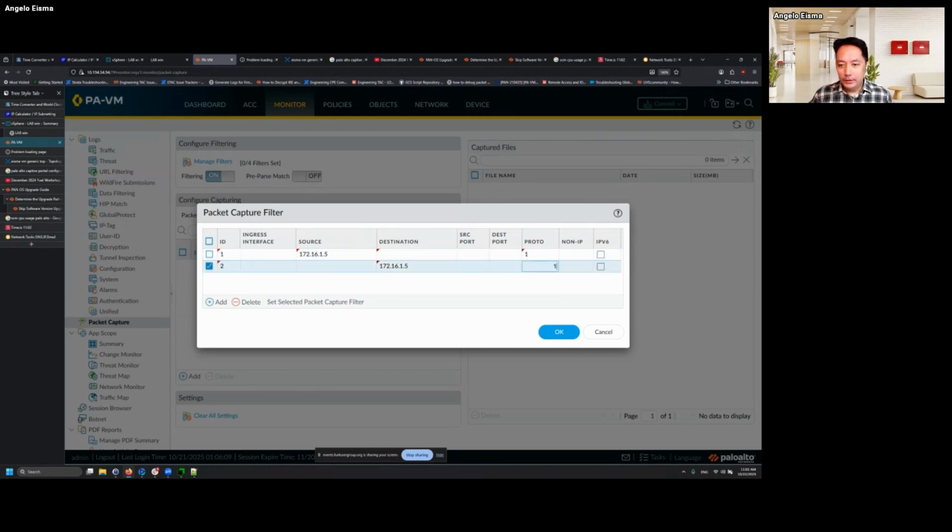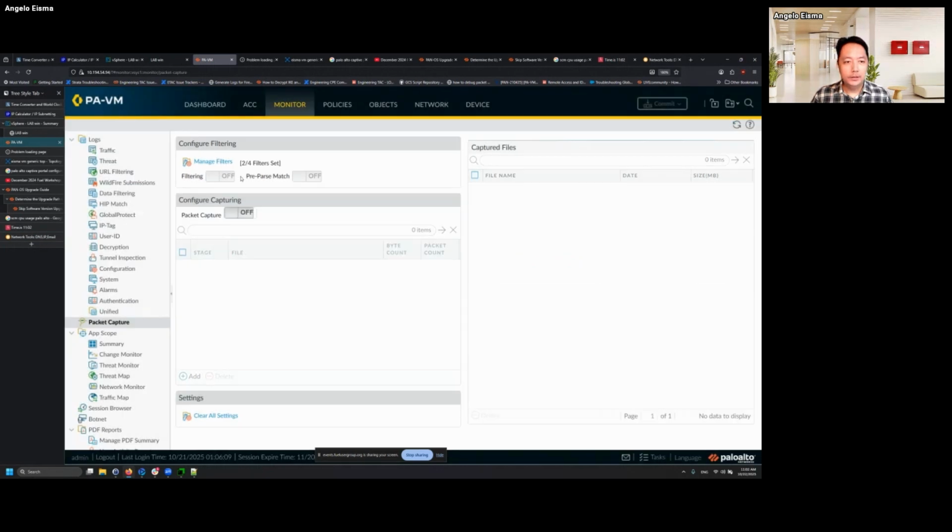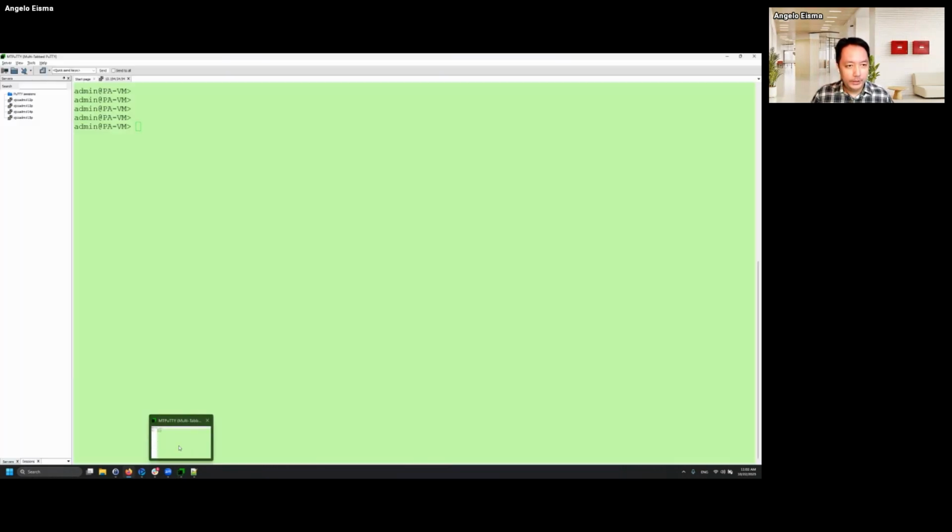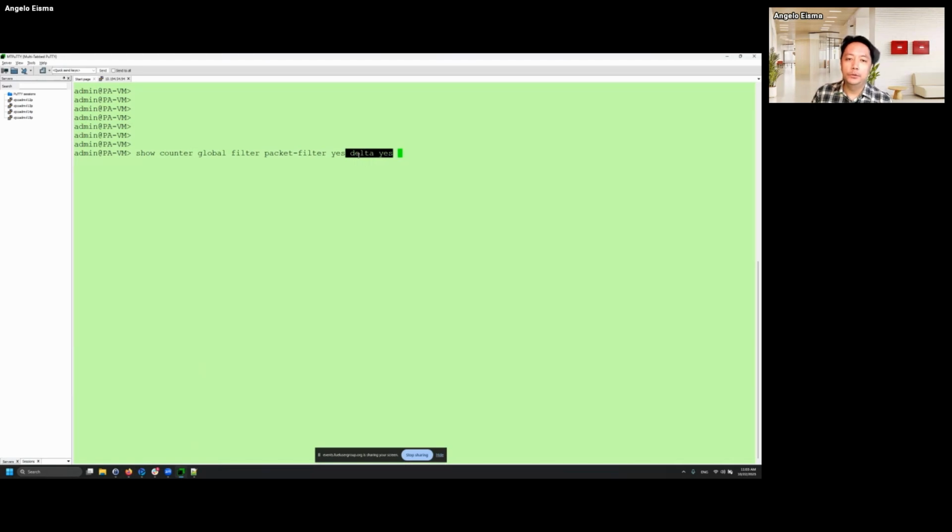Next, if you know the protocol, specify the protocol as well as the ports, and then set that to OK, and make sure you turn on your filter. And that's all you need for global counters. So how would you use global counters? It is only available in the CLI. The command for that will be show counter global, filter packet yes. Filter packet yes, because we set the packet filter. Delta yes, because I don't want to see the whole history of the global counters.